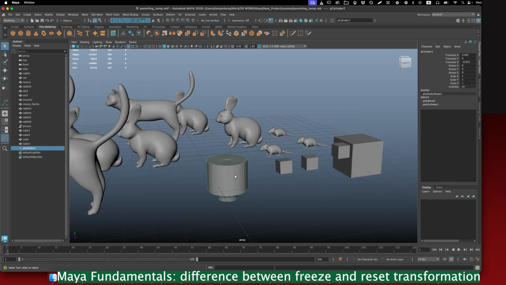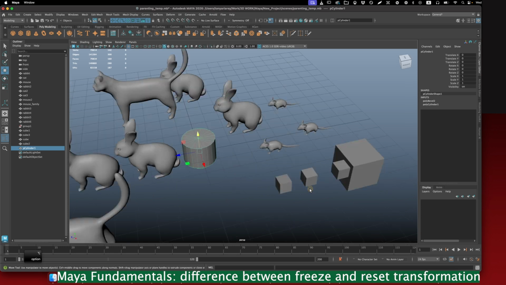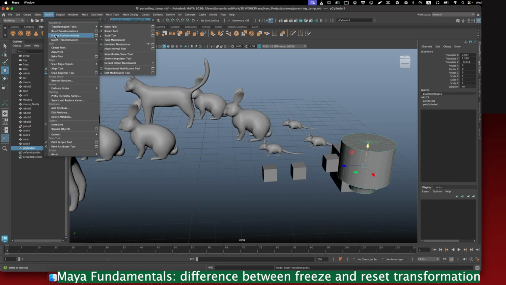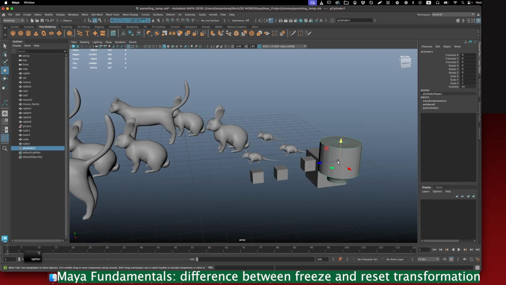For example, I have this object and I move it around, and then I go modify, reset transformation. What happens, it will reset my transformation to 0, but it will also move it to the center of the world. And let's undo that. And if I go modify, freeze transformation, again it will reset all the transformation to 0, but it won't move it back to the center of the world. And now this is like the new default position of my object.